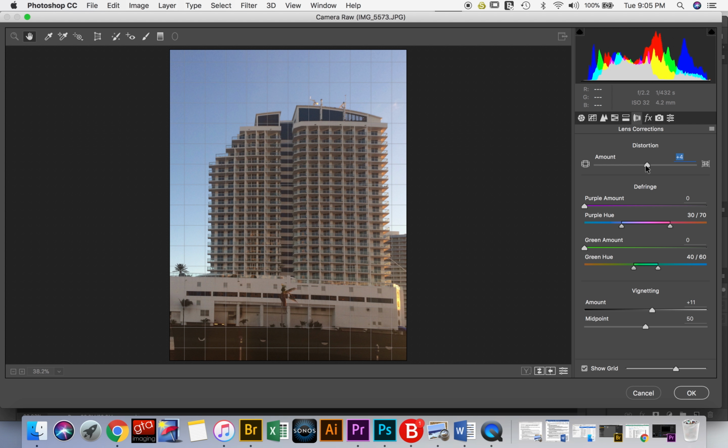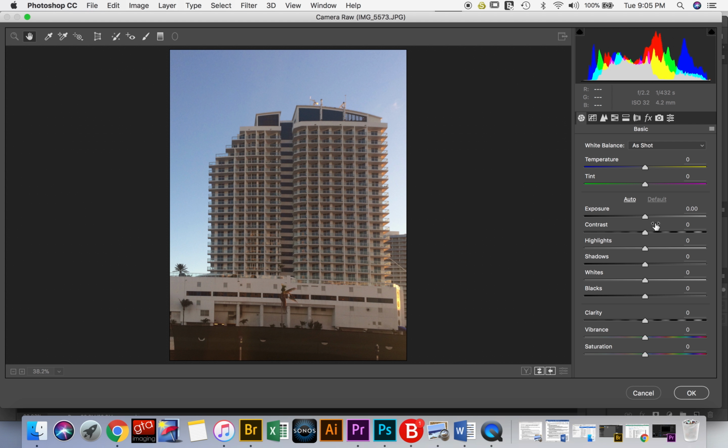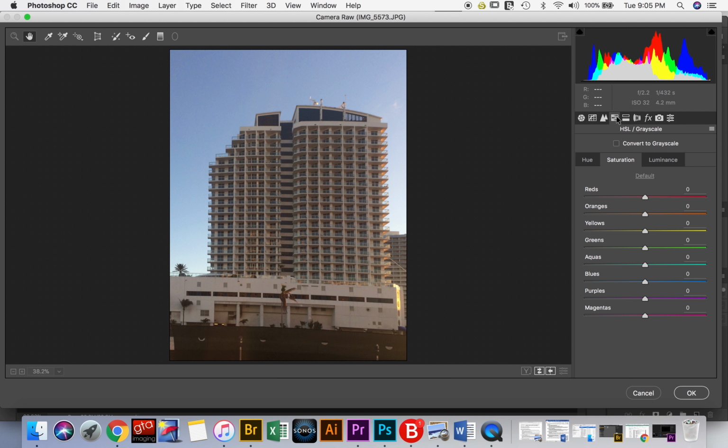Alrighty, so once you're happy with that, then go into the HSL, hue, saturation, luminance, and grayscale, and convert your image to grayscale. You'll then be able to use your grayscale mixers and change the colors or the tones of colors. So just play around with it until you are happy.